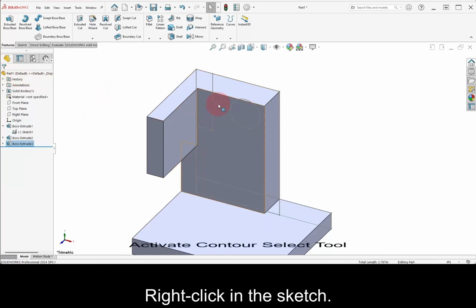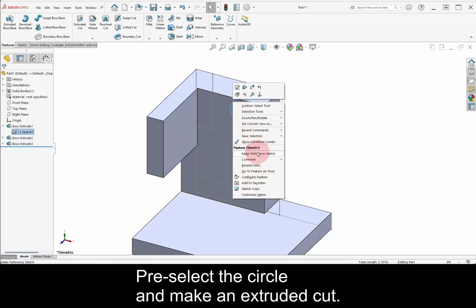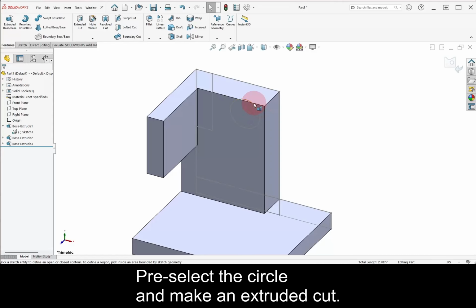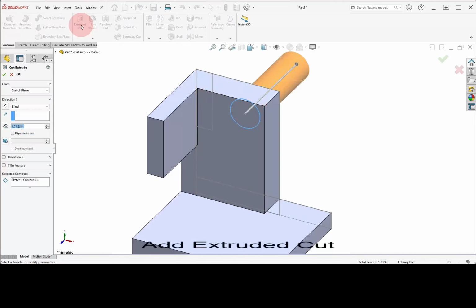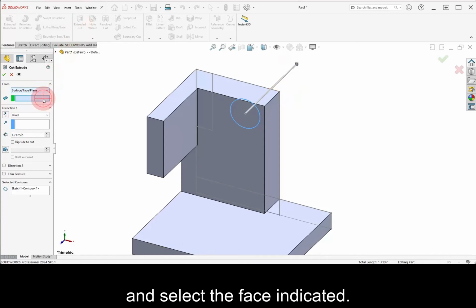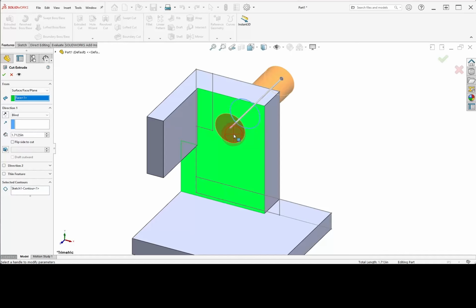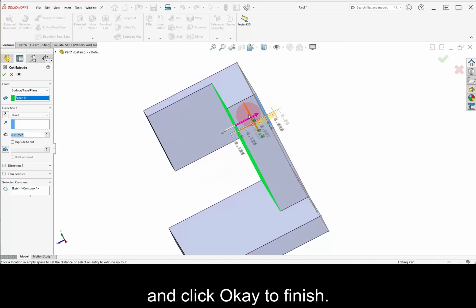Right-click in the sketch, select Contour Selection tool, pre-select the circle and make an extruded cut. Set the From condition to Surface Face and select the face indicated. Set the cut's depth and click OK to finish.